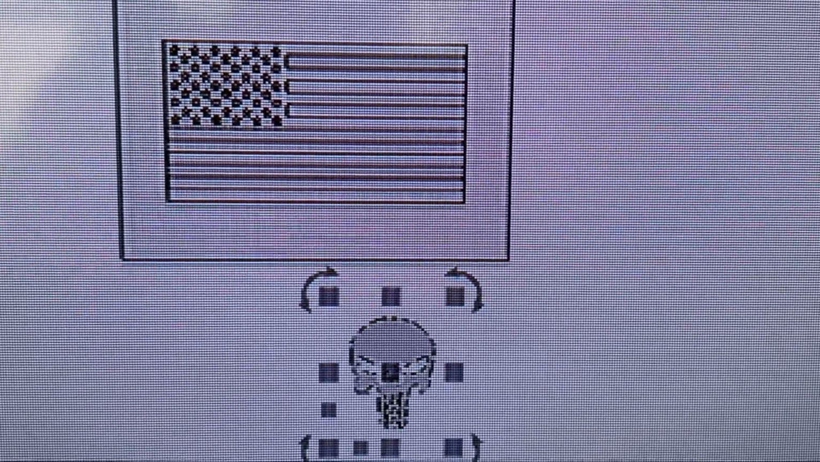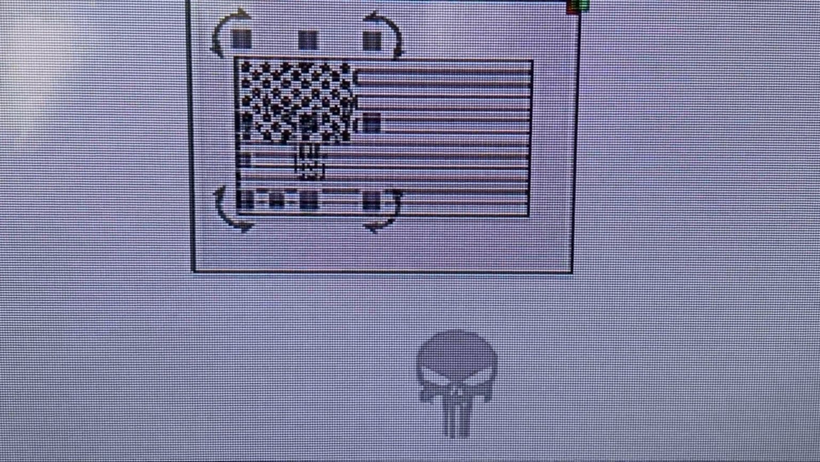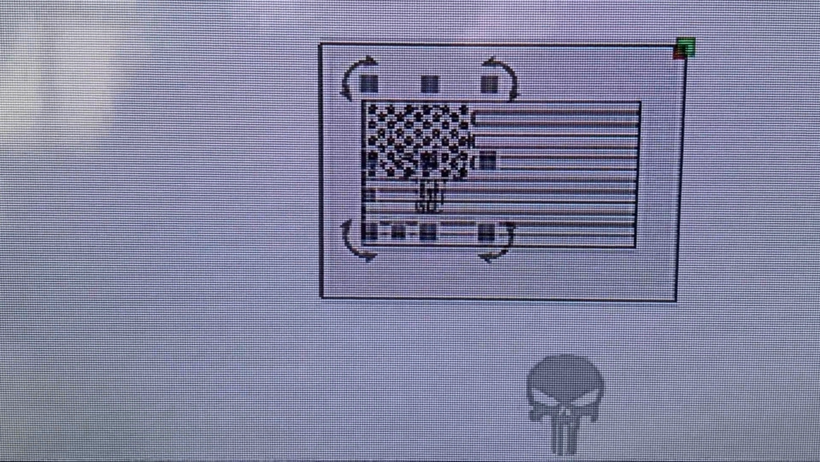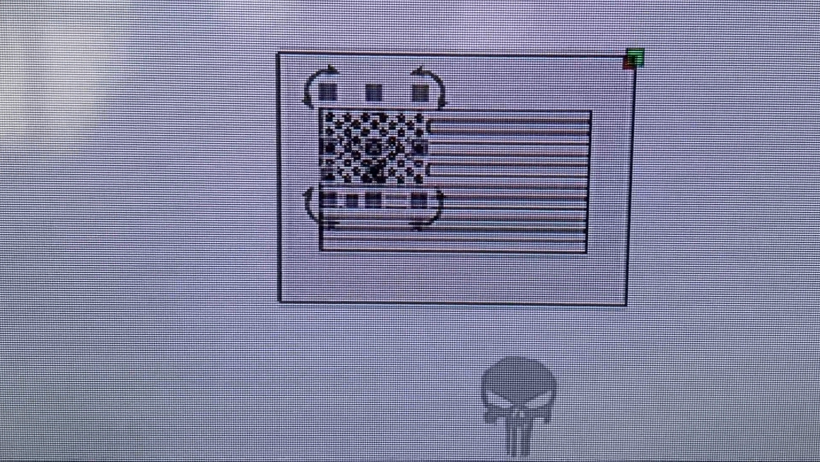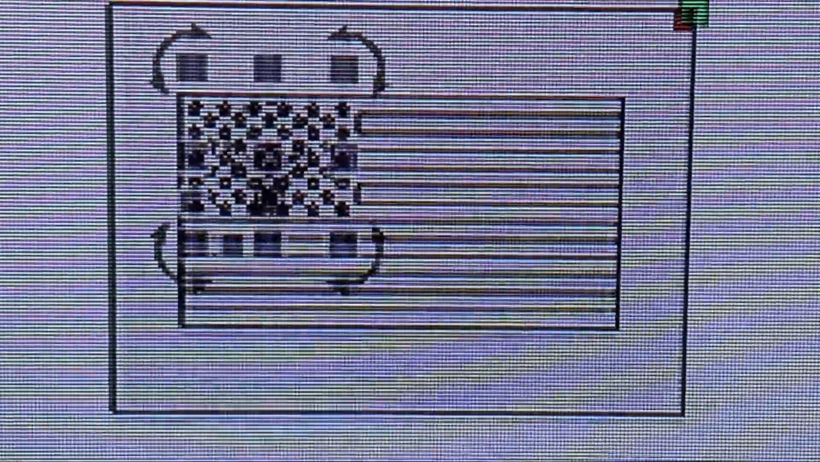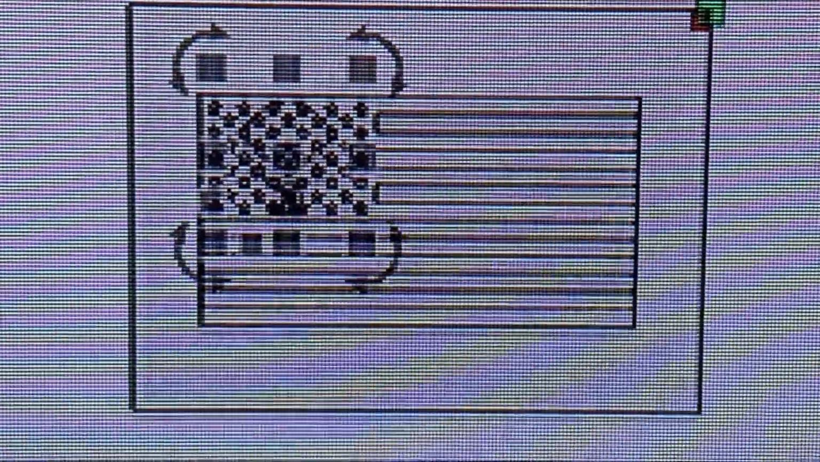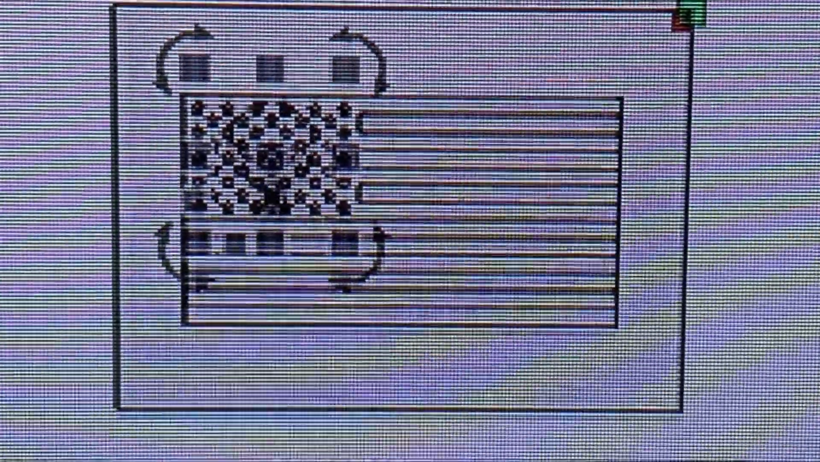I imported it, and I traced it, and now I'm going to put it into my flag. Now I'm going to size it, and what the customer wanted is to put it within the stars. Obviously, skull on top of stars. We have some interference, so we're going to have to get rid of our stars here. I'm going to size the skull a little better, move it right in place, and we're going to start picking our stars to eliminate.